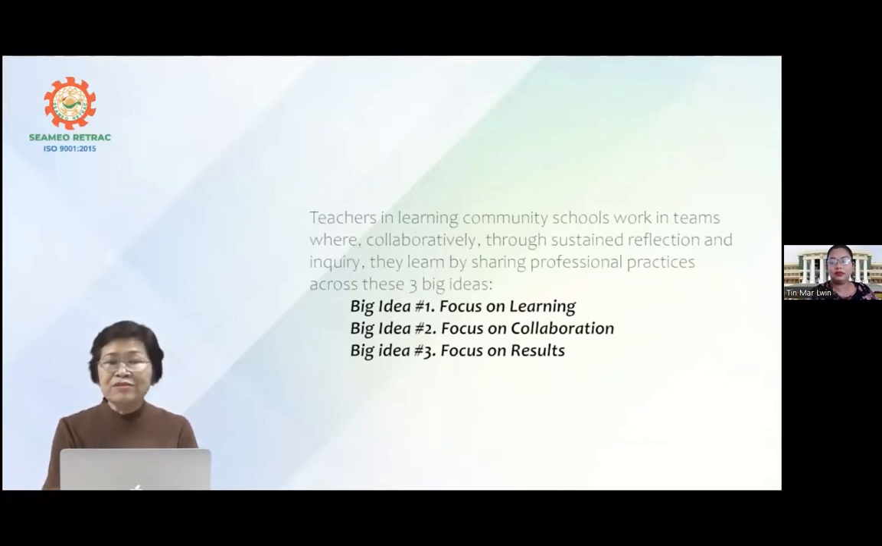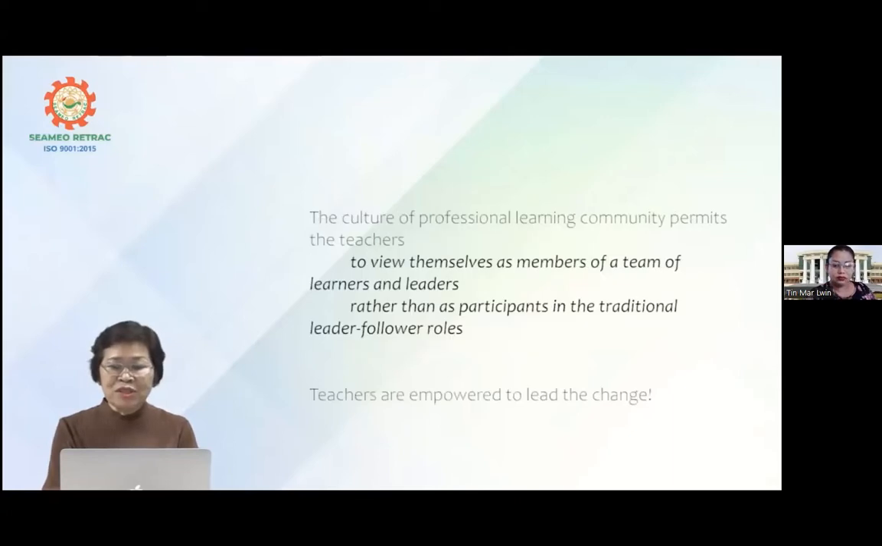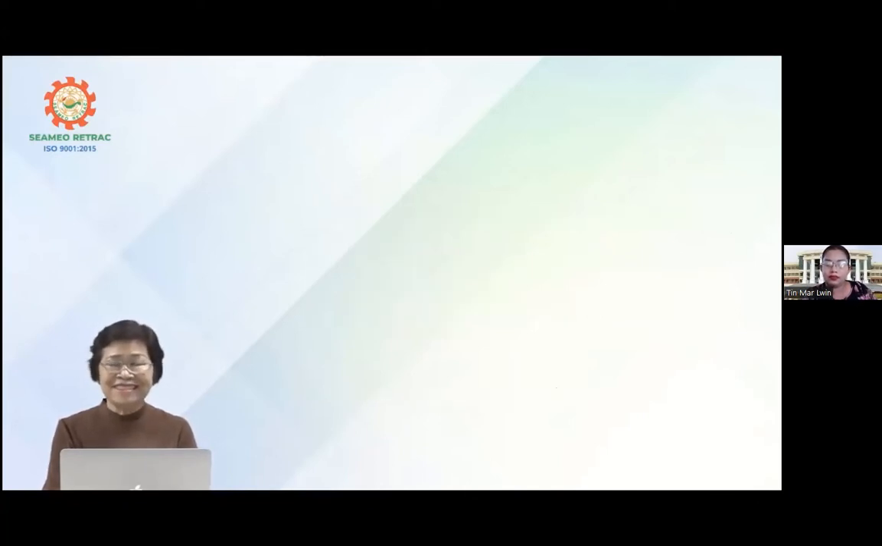Big idea number one, focus on learning. Big idea number two, focus on collaboration. And big idea number three, focus on results. The culture of a professional learning community permits the teachers in a school to view themselves as members of a team of learners and leaders rather than as participants in the traditional leader-follower roles. In turn, teachers are empowered to lead a change.